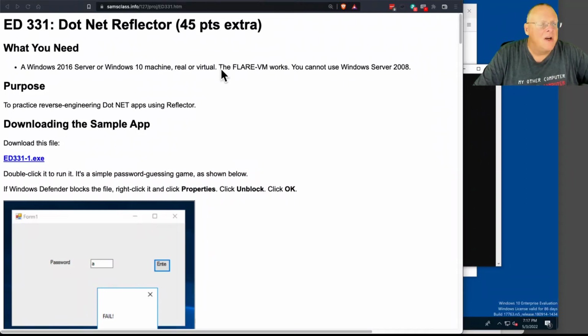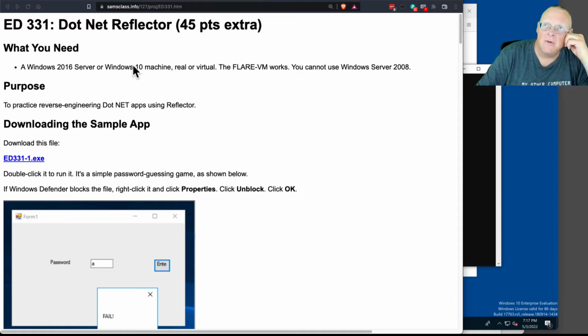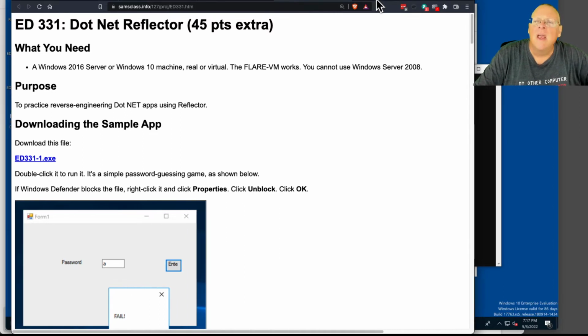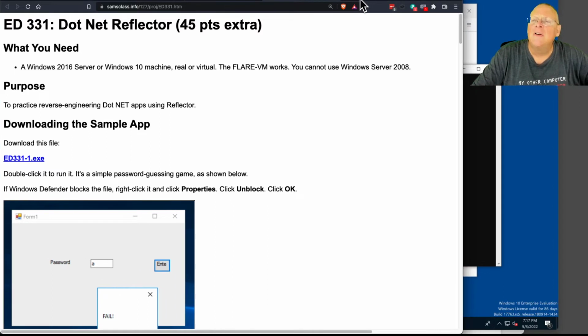So let's talk about .NET Reflector. This is the one that failed last week because I was having trouble with my machine, and I think it's working better now. So you download this file, ED331, and wait, the Python one, notice.